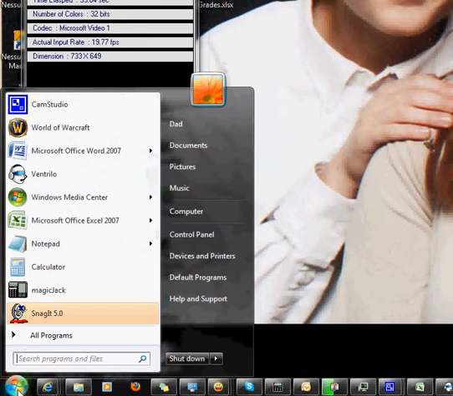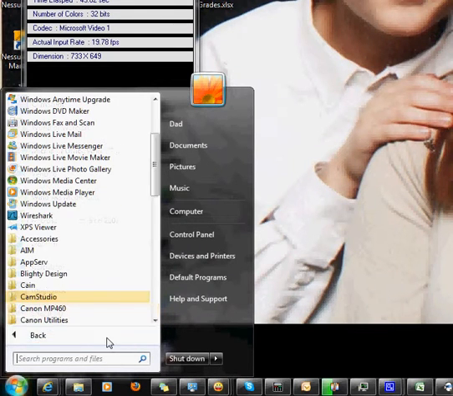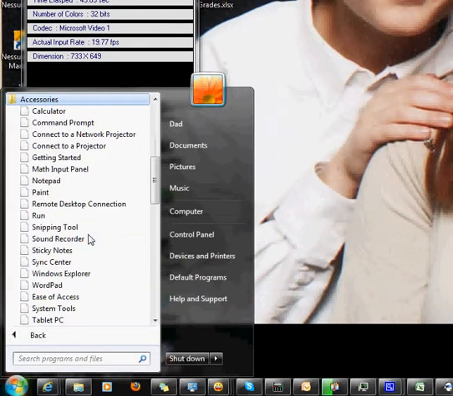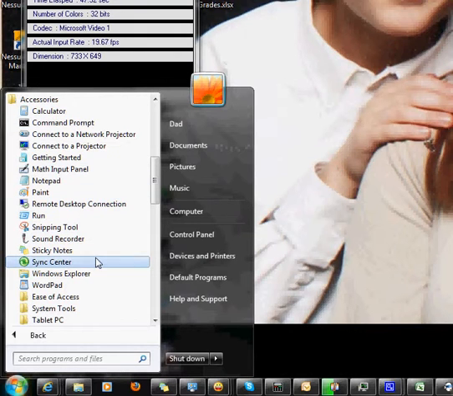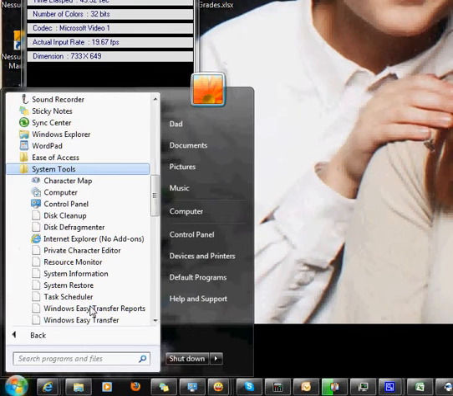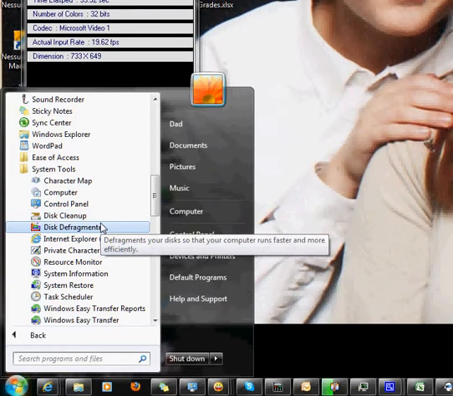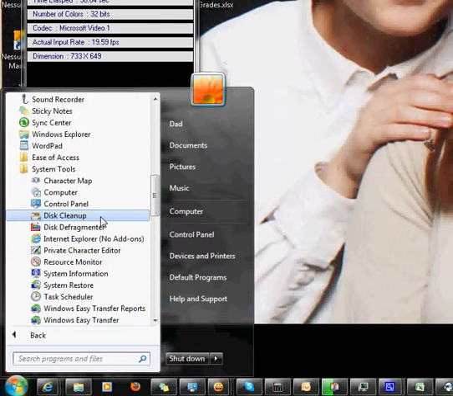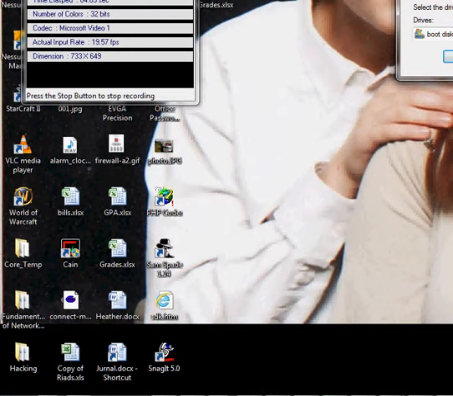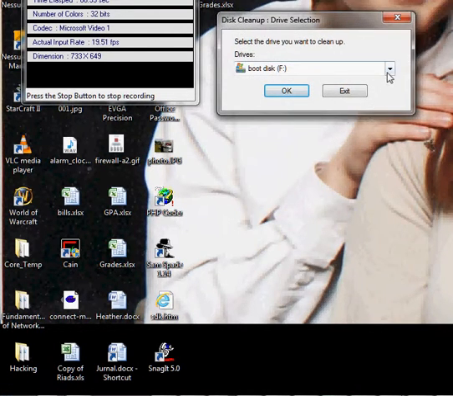First thing you want to do is click on your orb or your start menu. All programs, click on accessories and go down here and look for system tools. Once you're on system tools, you scroll down here, you got this defragmenter, you got the disk cleanup. Disk cleanup will do exactly what you tell it to do.